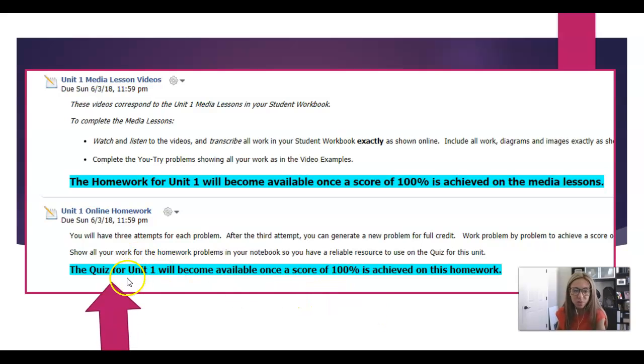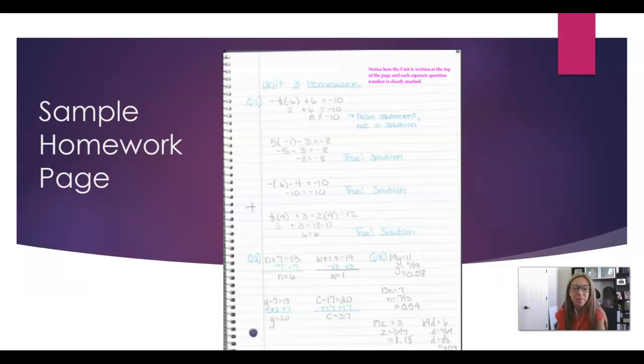Notice how the quiz will become available once you achieve 100% on your homework. But like I said, everybody has the option to earn 100%. As long as you continue working on the problems and practicing until you understand them, we can all earn 100%. Here's a sample of what a homework page might look like.